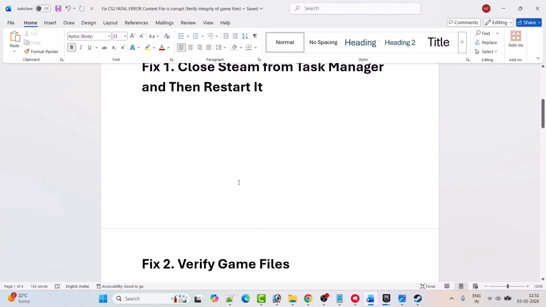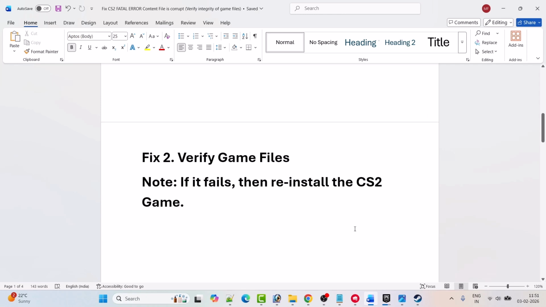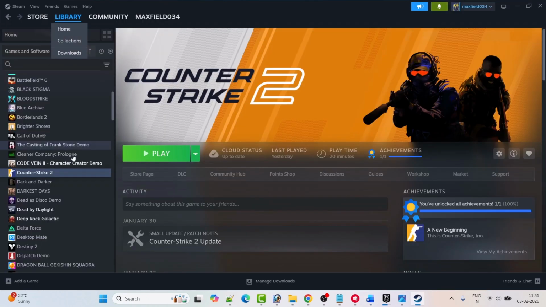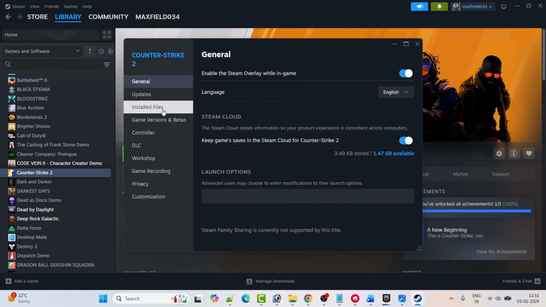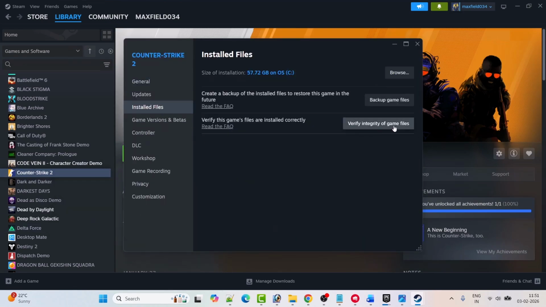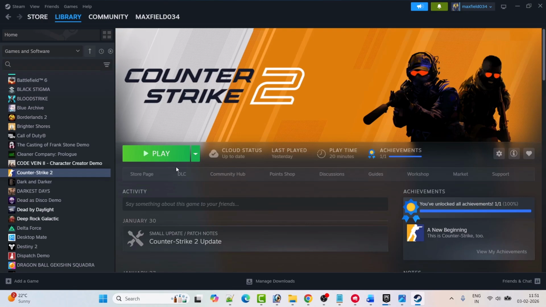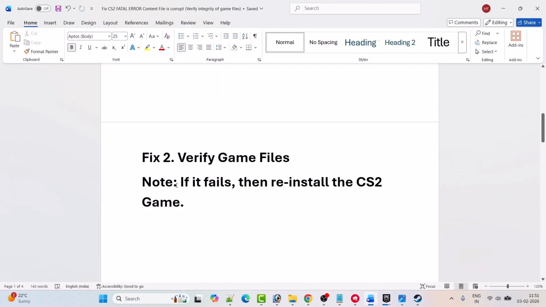If it doesn't work, then fix 2 is to verify the game files. So open Steam, go to Library, right click on Counter-Strike 2 and then select Properties, go to the Installed Files tab and then click on Verify integrity of game files. After the verification is done, you can launch the game and check if your problem is solved or not. Please take note, if the verification of the game files fails, then you have to reinstall the CS2 game. So simply uninstall the game and then reinstall it and check.